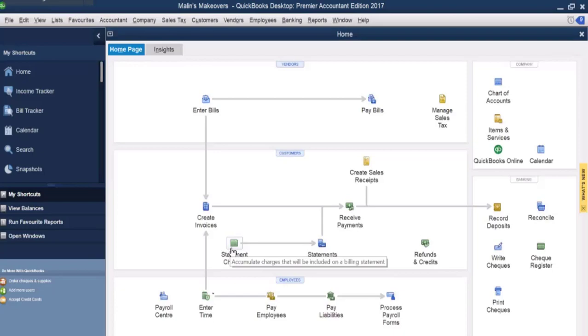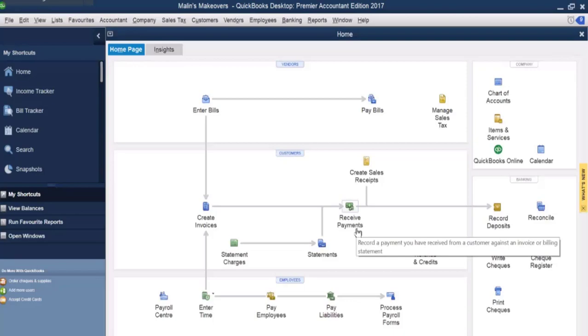Matilda, this statement, will this show statements for customers, vendors, or? No, this is for customers. This part is only for customers. It will show statements of customers only, right? Yes. If you want to print a statement to send to a customer, this is the place you have to go.